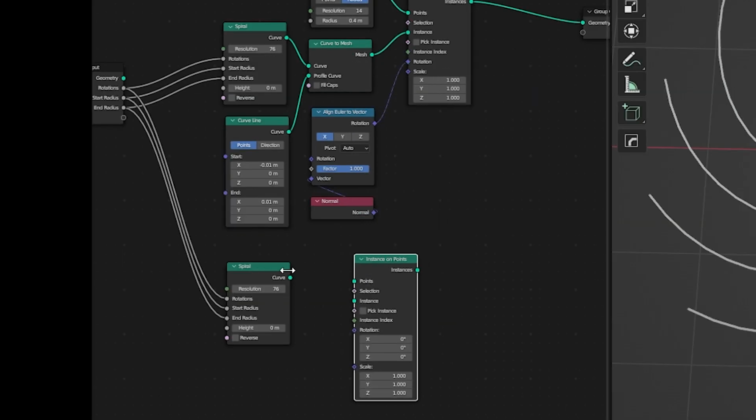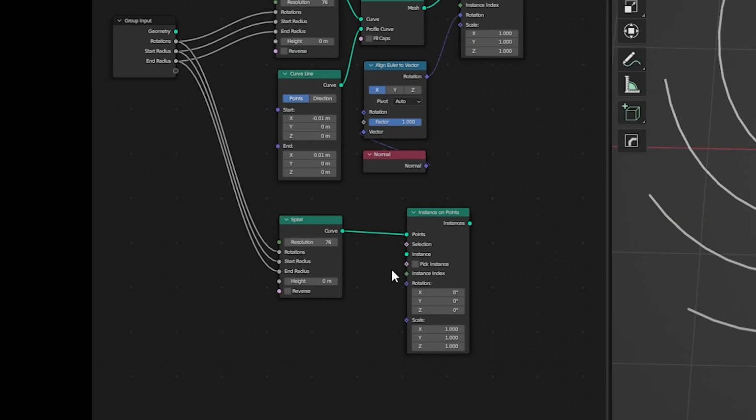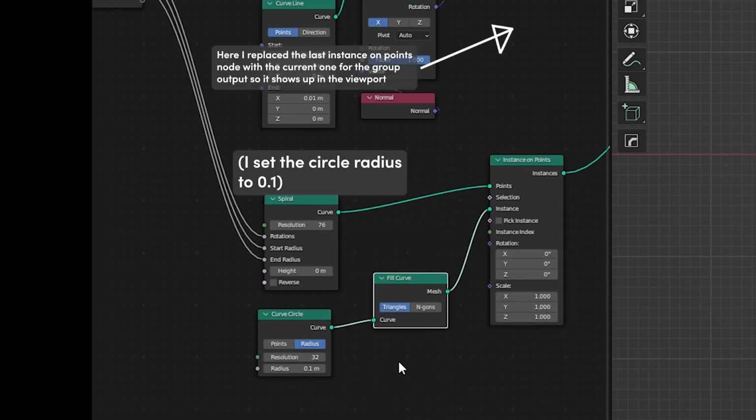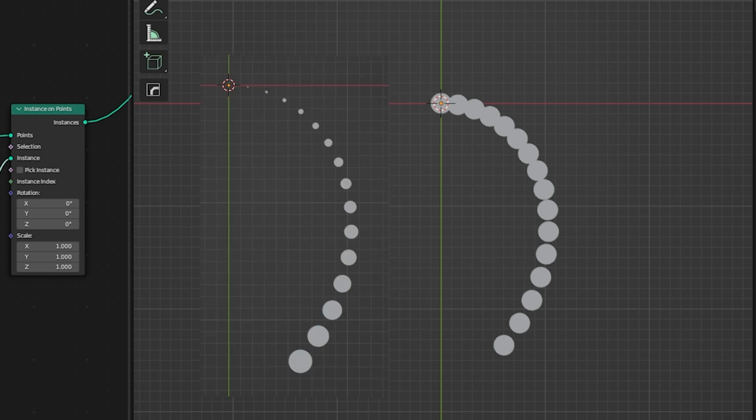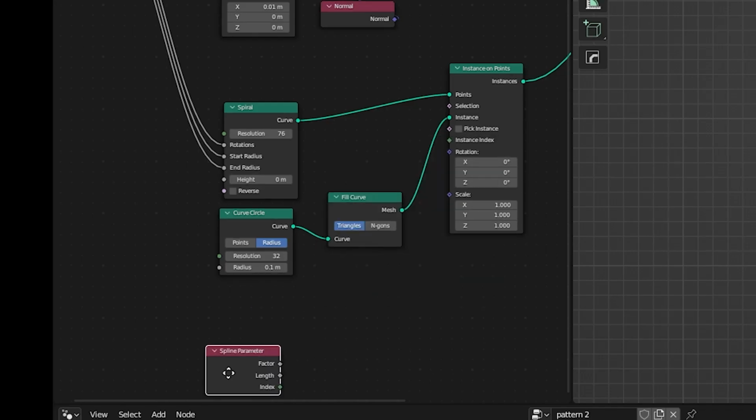Duplicate the instance on points node, plug the spiral into points this time, and then add a curved circle, plug that into the instances, and add a fill curve node to fill in the circles. Now we want the circles to grow as they go up the length of the curve. So we can take the spline parameter node and plug the factor into the scale of the instances.